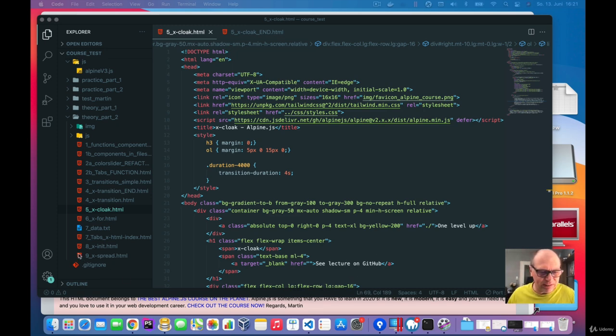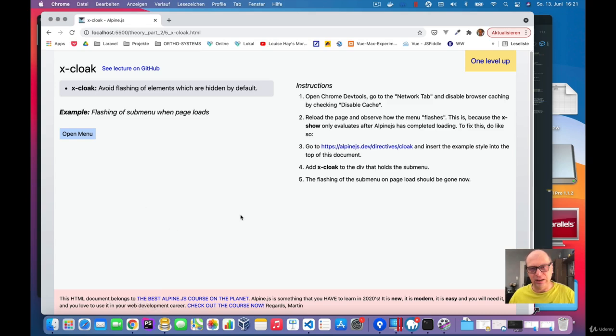Please open up the file 5_x-cloak.html in your editor. All right. And then also please open up this file in your browser. So this is how the file looks. And again, we have another menu here. When I click on this button, the menu fades in and it fades out. But this is not really the subject of this lecture. The subject is the following.